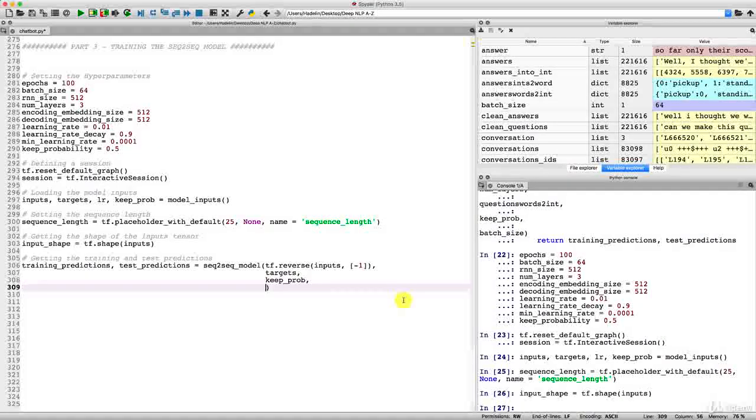So keep prob, then the next one is the batch size. All right, always working with batches when doing deep learning, and we got our batch size here of 64, meaning that there are going to be 64 inputs and targets in each batch. So batch size. Then the next one is the sequence length, which we just got here, and then the next argument is going to be the length of our answers words to int dictionary. Then I'm going to copy this because the next argument is going to be the len of the questions words to int dictionary. So perfect.